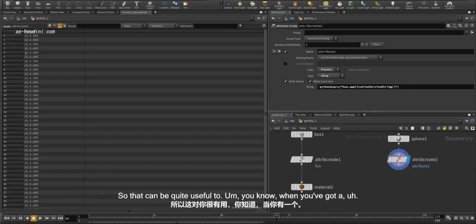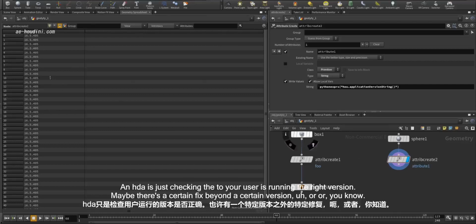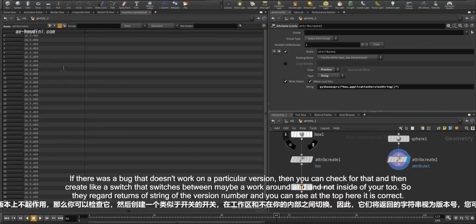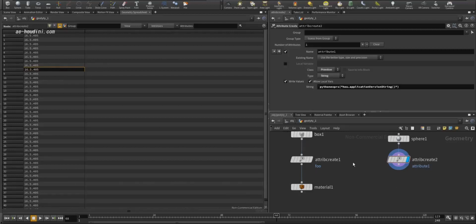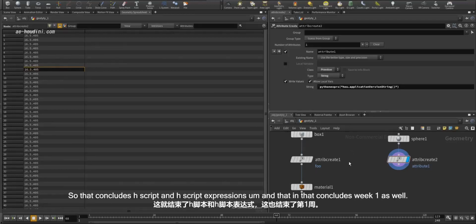That can be quite useful when you've got an HDA, for checking that your user is running the right version. Maybe there's a certain fix beyond a certain version, or a bug that doesn't work on a particular version, then you can check for that and create a switch that switches between a workaround and not inside of your tool. So there we go, it returns a string of the version number, and you can see at the top here it is correct. Right, so that concludes HScript and HScript expressions, and that concludes week 1 as well.